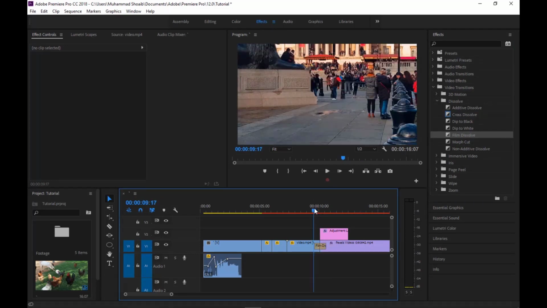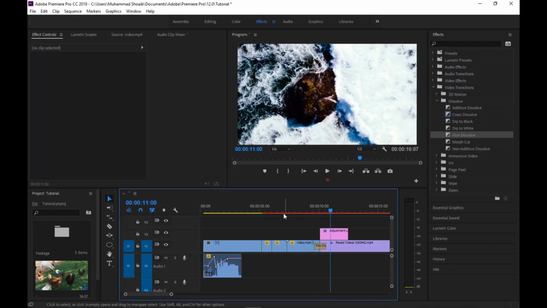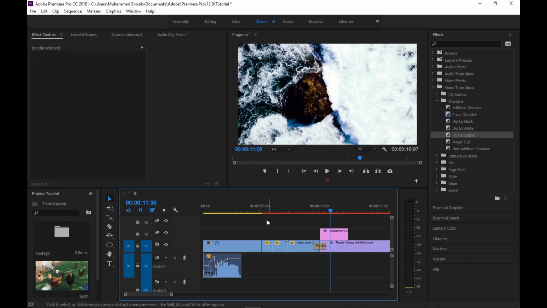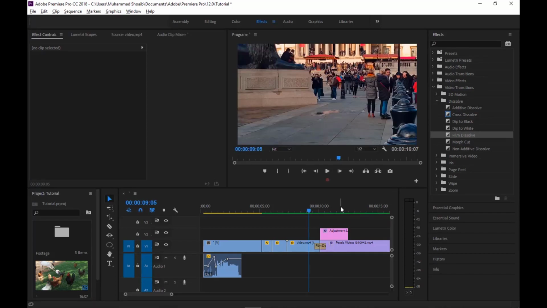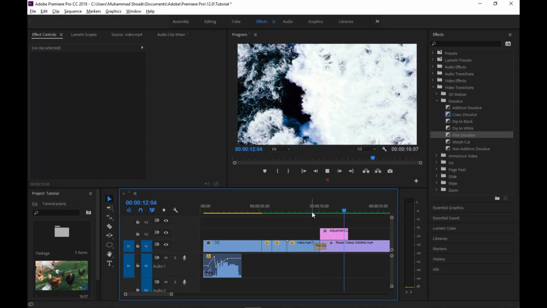The result is not smooth because we have not rendered the video yet. As you can see, there are red lines over here which shows the video is not rendered. If you need to render your video, simply press the enter key and it will start rendering your file. So now our video is rendered. As you can see, we have this green line over here now which was red before. So let's see the transition now. So that's how it will look like.